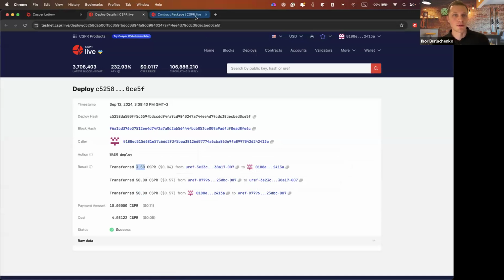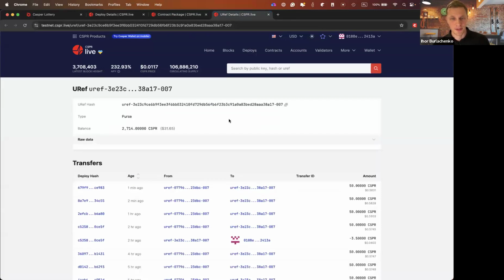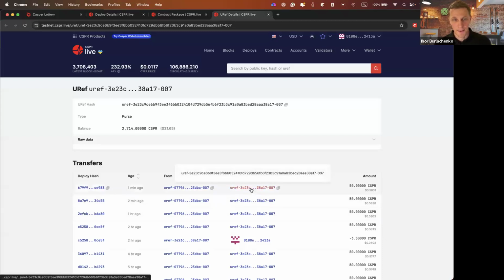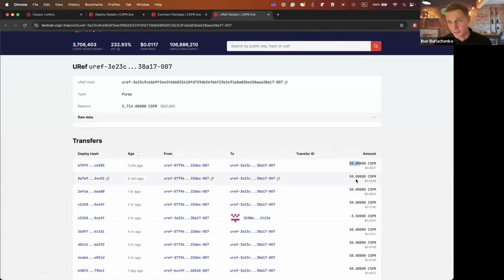So if you go to the contract page in Casper Live, there is a link to the purse, and you can see the history of its transfers on this page. And you see all the 50 CSPR plays and the outgoing transfers, the rewards.